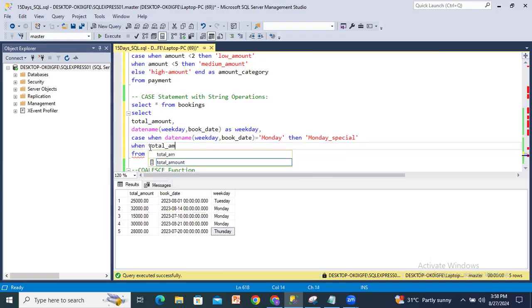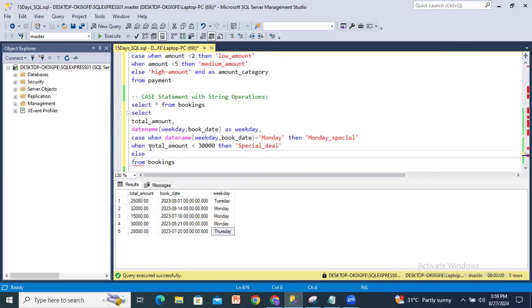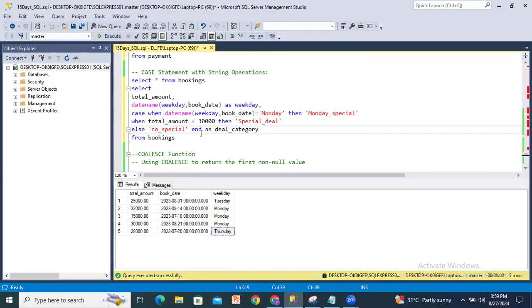Total amount less than 30,000, then 'special deal', else 'no special'. Okay, and as deal category. Okay, I hope the query is fine right now.